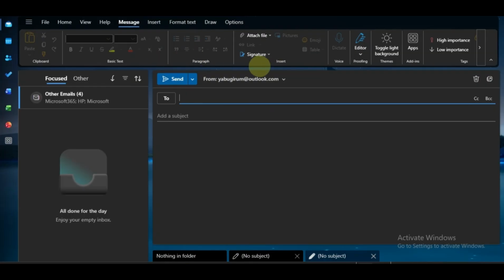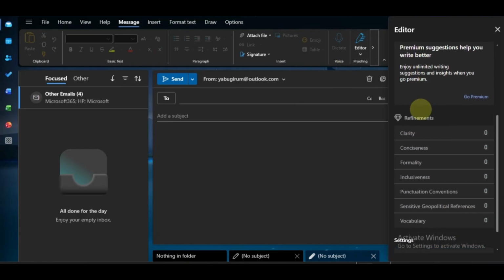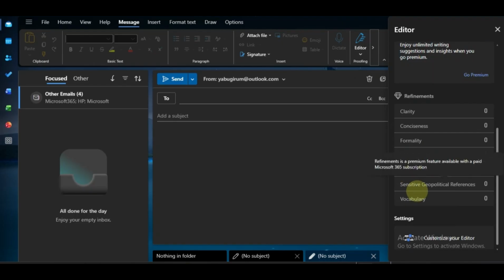After the New Mail window appears, you'll notice several tools and options across the top section of the screen. This area is called the ribbon, and it contains many settings related to writing and formatting your emails. Now, look carefully toward the top right side for the option called Editor. Once you find it, click on Editor. This will open Outlook's editing and writing assistance settings. The Editor feature helps improve your writing by checking grammar, spelling, punctuation, and clarity while you type your emails.